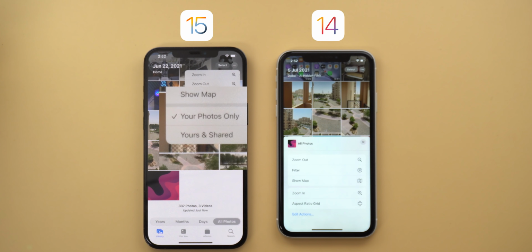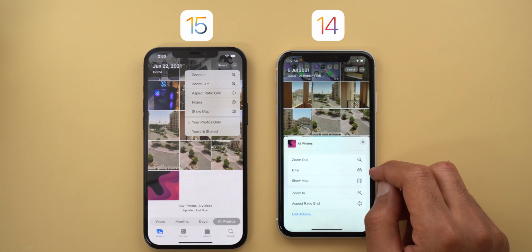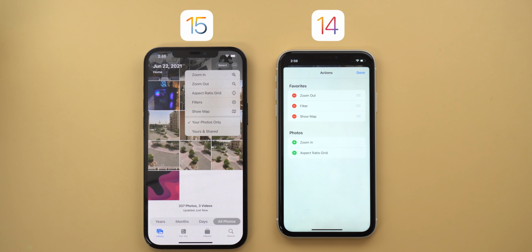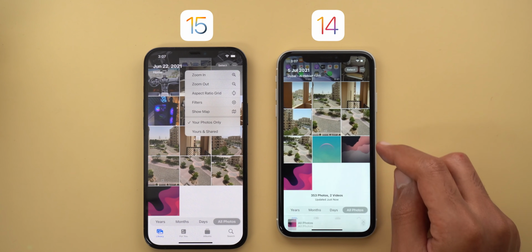And that's because there is a new feature in iOS 15 called Shared With You. If someone sent you photos via iMessage and you are included in these photos, the feature will automatically show them in your main gallery. So if you don't want this to happen, you can simply choose Your Photos Only. You will also find the filter menu item has been renamed to filters and the edit actions button is now gone from iOS 15.